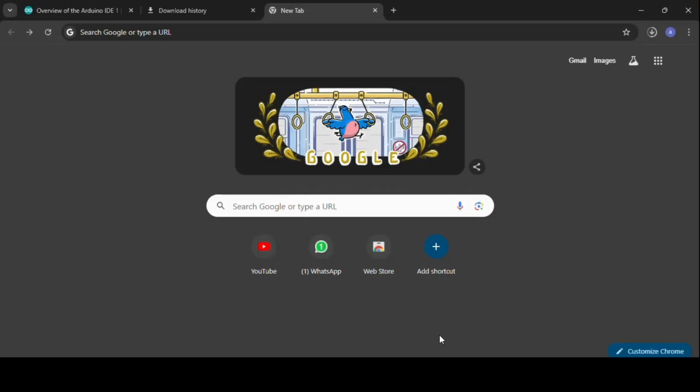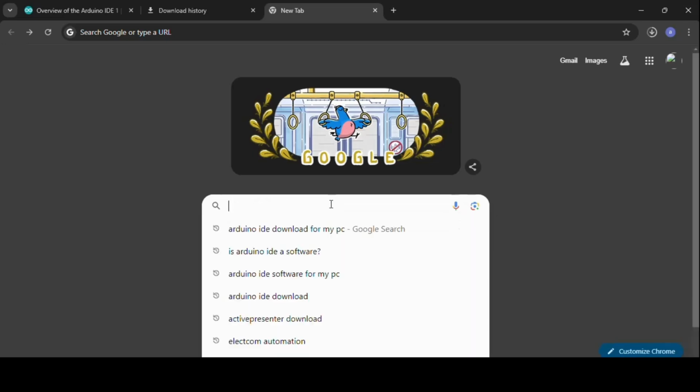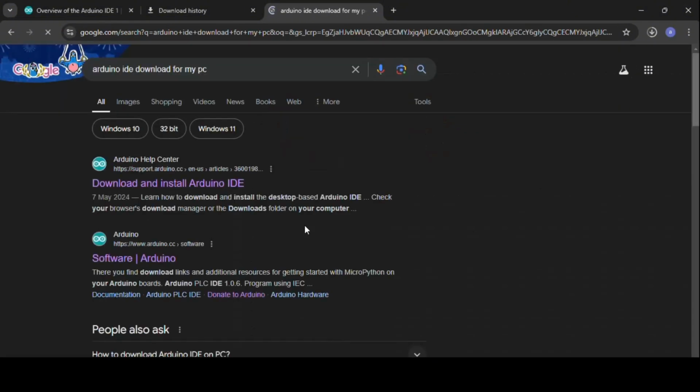When you click on your Chrome, you search Arduino IDE download for my PC. So you type Arduino IDE for my PC, then you click on it. After clicking on it, you see download and install Arduino IDE. Then you click on it.